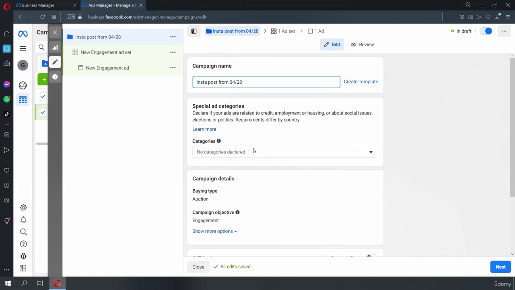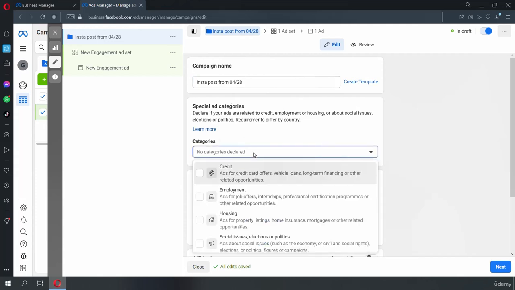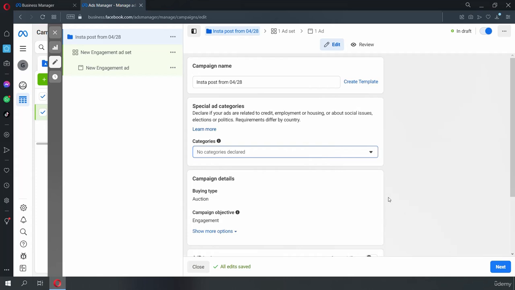Next come the special categories of advertising, which are divided into loans, work (often vacancies), real estate, issues of public importance, elections, and politics. It is important to choose a category, as doing so will attract additional attention to your business. If you have launched an ad, you will be informed that your post did not go through because the category was not selected. In this case, return to the ad, click Edit, and select a category.